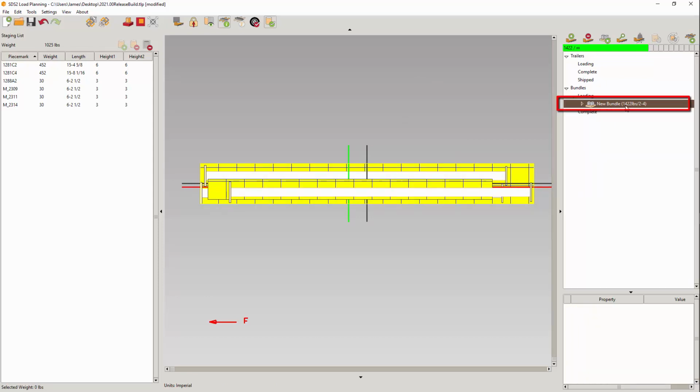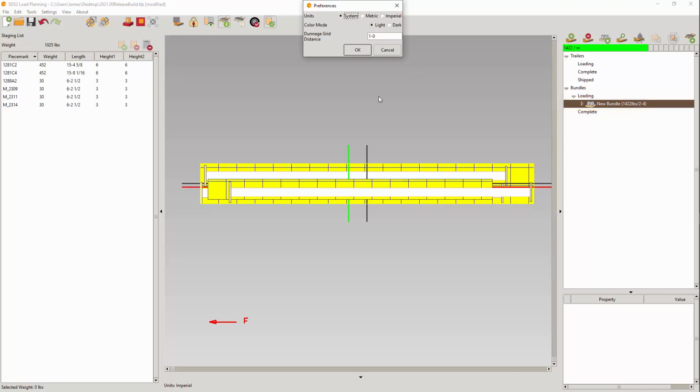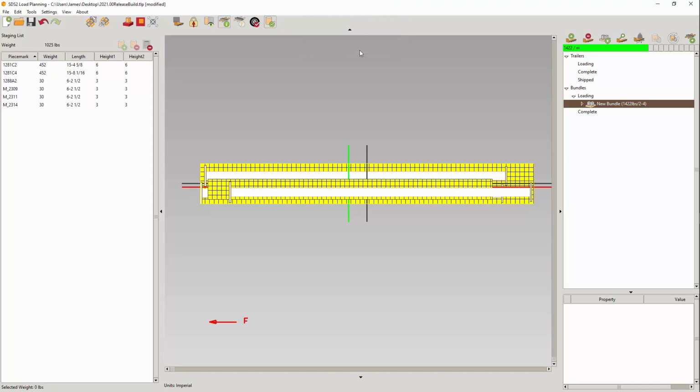One issue we had in metric projects was the weight value for the bundle was displayed as pounds and not kilograms. This has been resolved. The grid spacing on the dunnage can now have the value set for bundles and trailers. This can be useful to help locate loadables or even help to quickly determine lengths, as you see here, by setting the value to 5 foot.